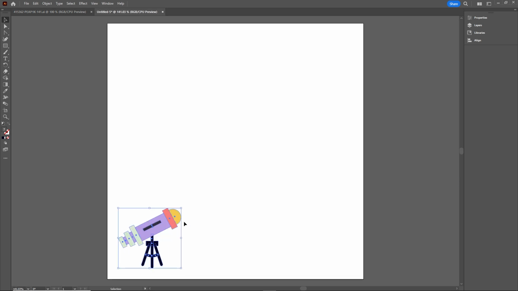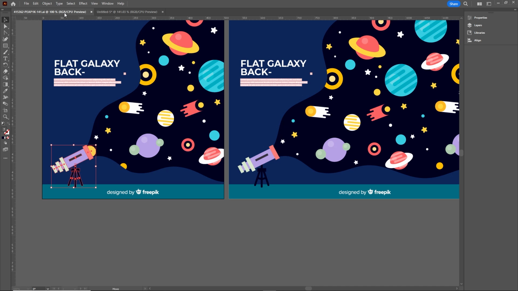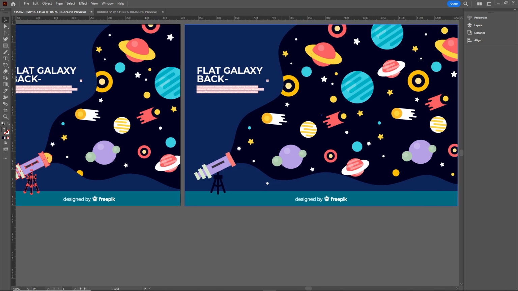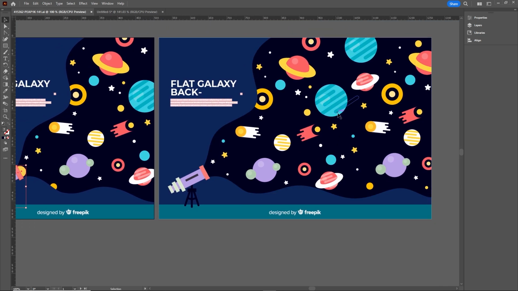I can scale this a little bit if I want, so I can hold Shift to keep the proportions and scale it a little bit like so, but that's up to you. And now I would like to get the planets from this one, because there are more of them.